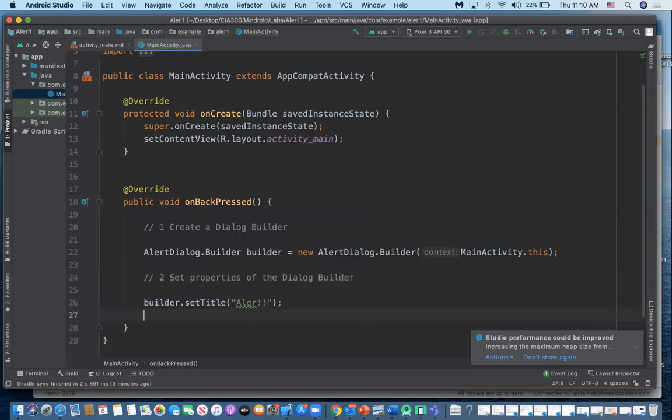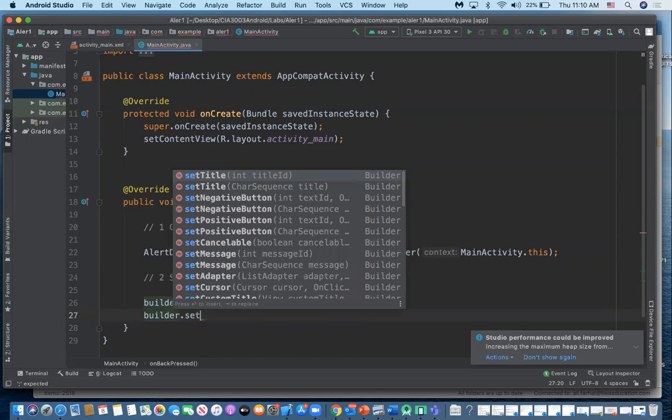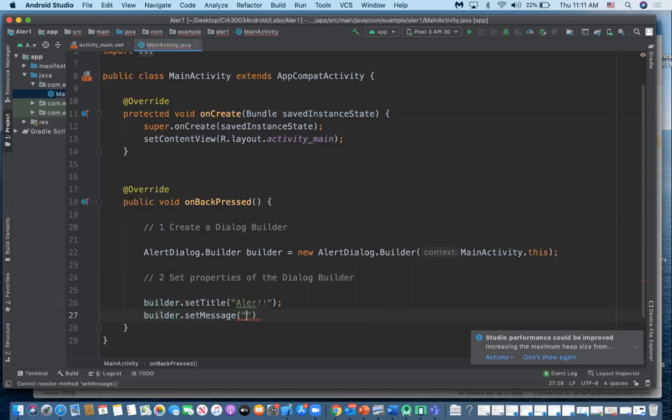That's one property. The other property is the message itself. What message do you want to display? So builder.setMessage, and here you put the message that you want to display. Are you sure you want to quit? Exit. All right, and that would be the message.